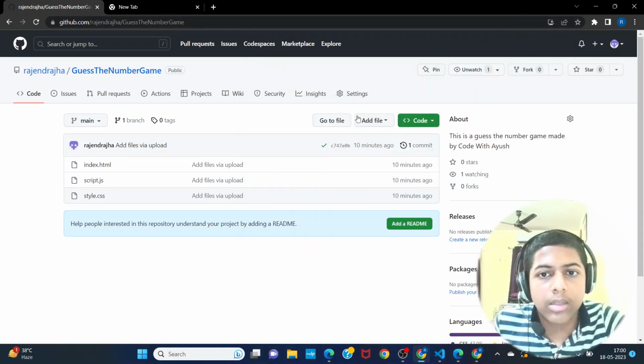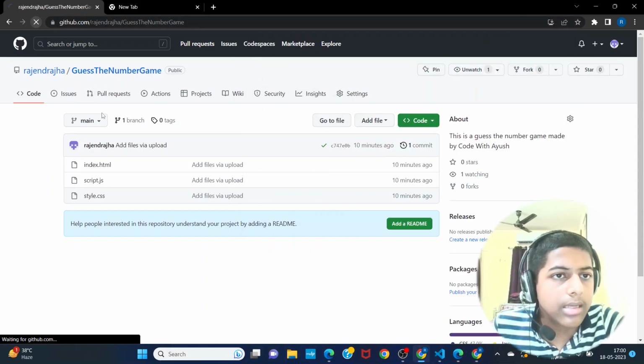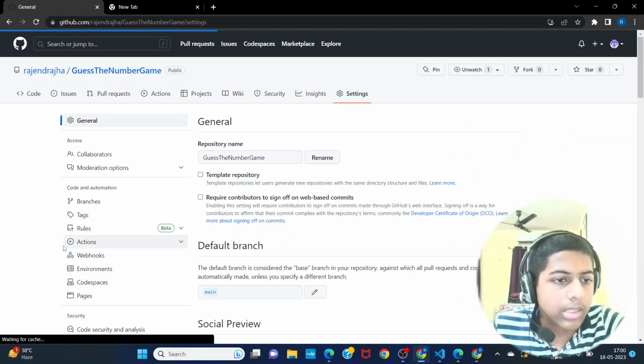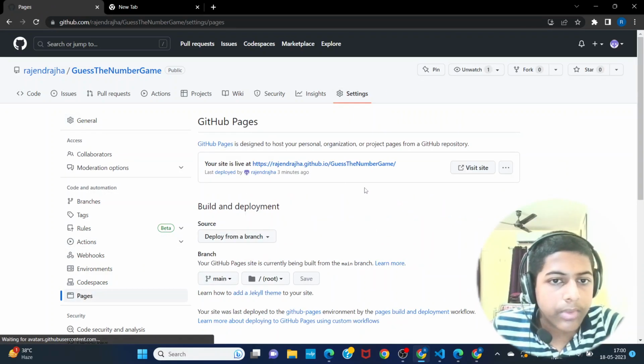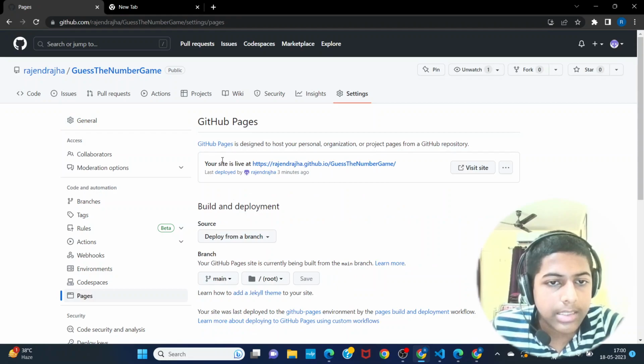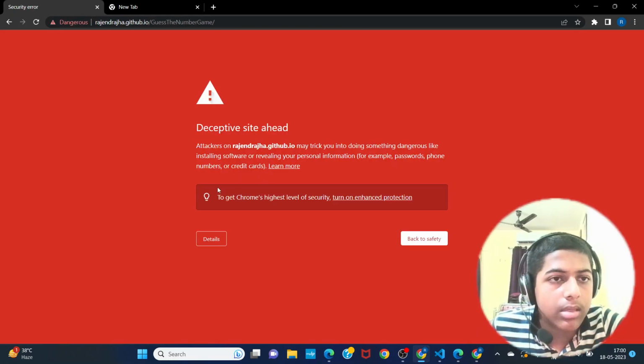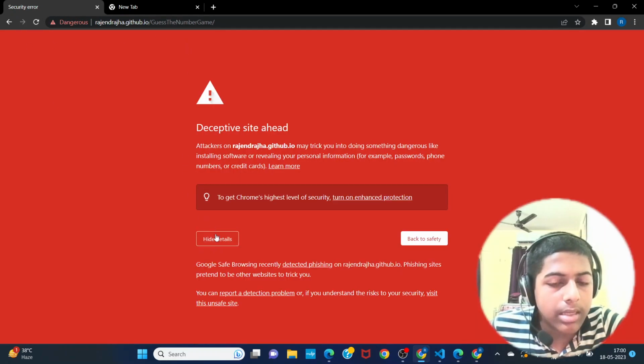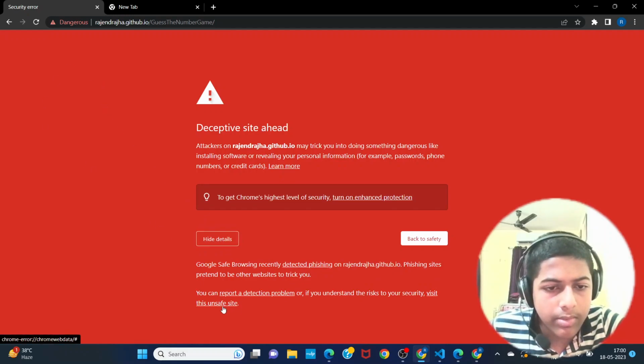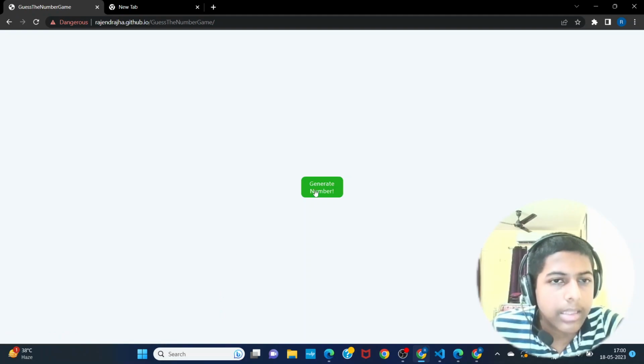After a while I saw that it was completed. You can see here's a tick sign, a green tick, which means it's done. Now if I go to settings and then to pages, I can see here's the website. Your website is live at this address. Now you can see one error is coming, dangerous.